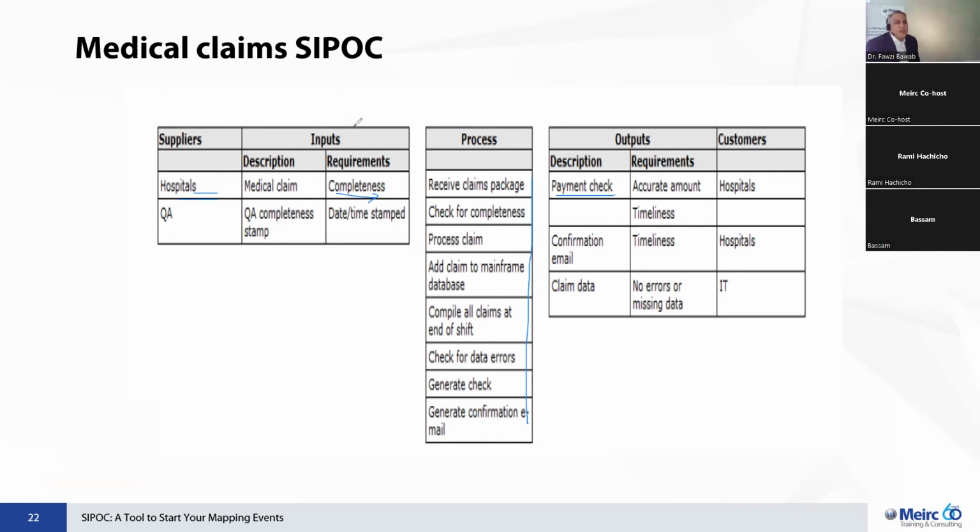So this is like a medical claim processing for an insurance company, and you can see hospitals is identified as a supplier because they do send the information for the medical claim, and then they do get eventually the amount paid for the services they delivered for the beneficiaries of the insurance. And you can see here, you have also multiple customers where even the claim data is fed to the IT, where they have to maybe verify it and keep it for future records. So again, this is what we call the tabular format.